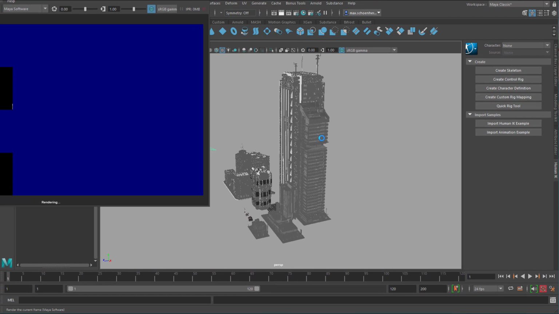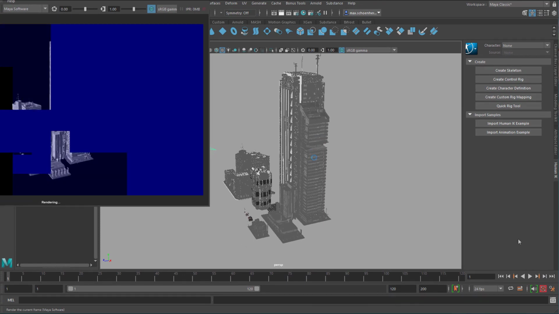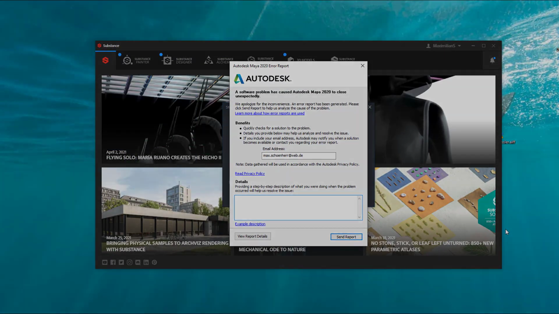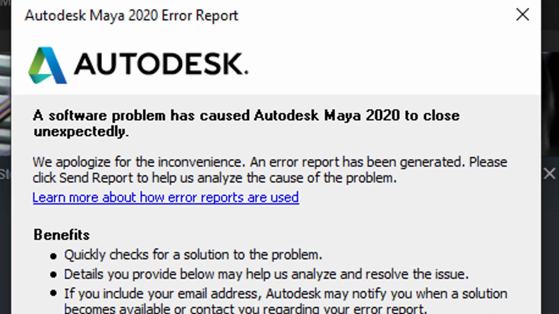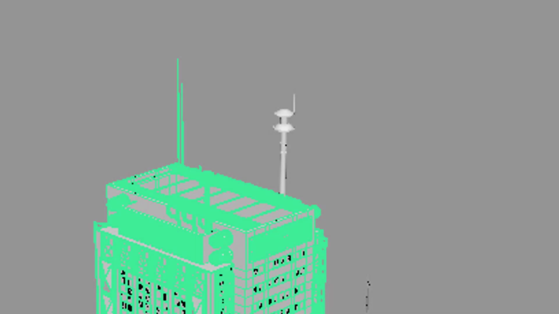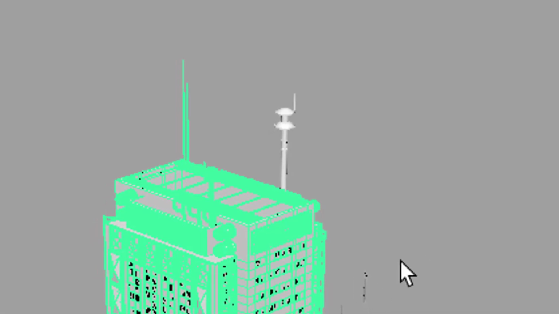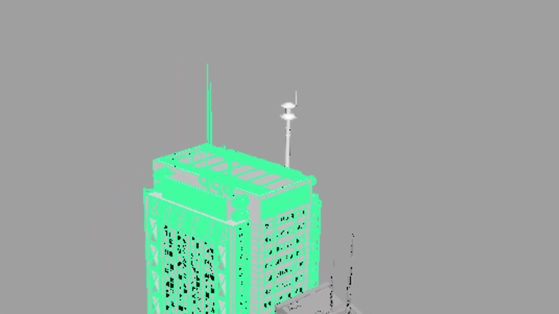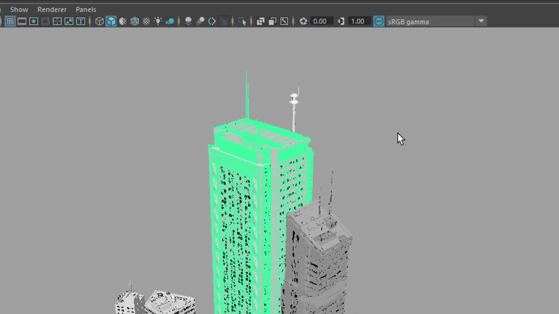the Maya renderer works like mad. Maya crashes. I have to restart all over. This is not unusual with such a huge file. I loaded the scene again. I adjusted the dimensions so that we're in meters rather than in centimeters.